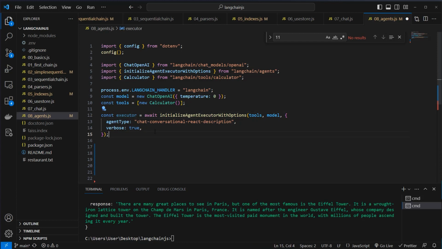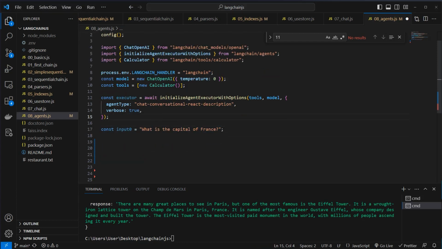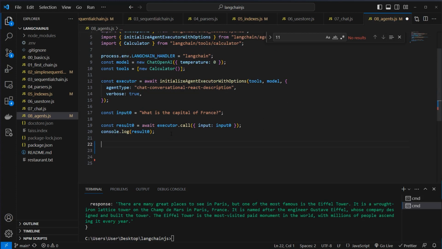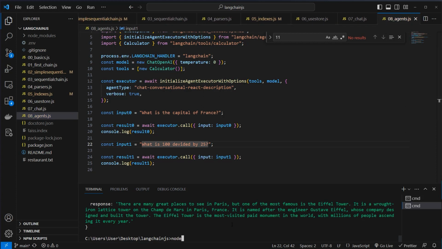Okay, now we can run the executor. We will ask what is the capital of France, so nothing math related. And then we will just call the call method of the executor and pass in the input here, and then we get back a result. So before actually running the code, we will just create another input here. What is 100 divided by 25? So this is something we should be able to solve with a tool, and this should be solved without a tool. Then we can just call the call method again and pass in the input, and then we will just log the result. Okay, now let's run it, and we can see the agent in action.